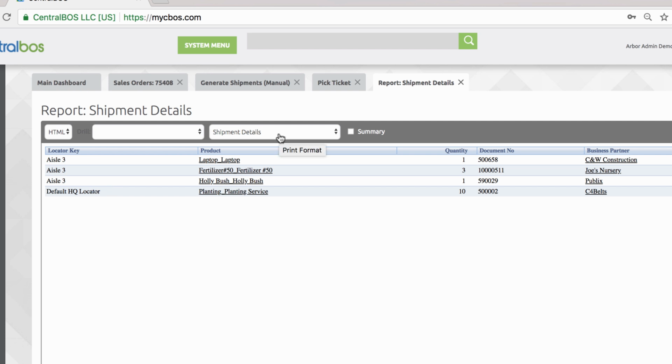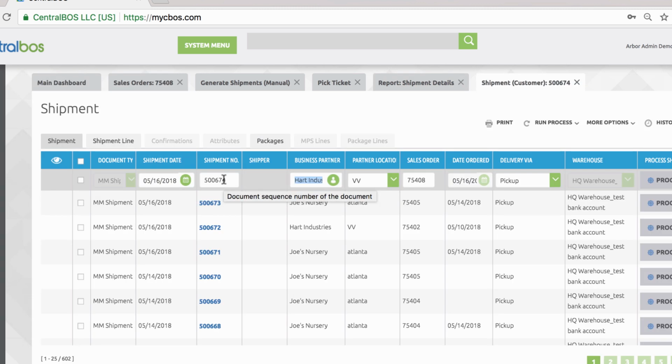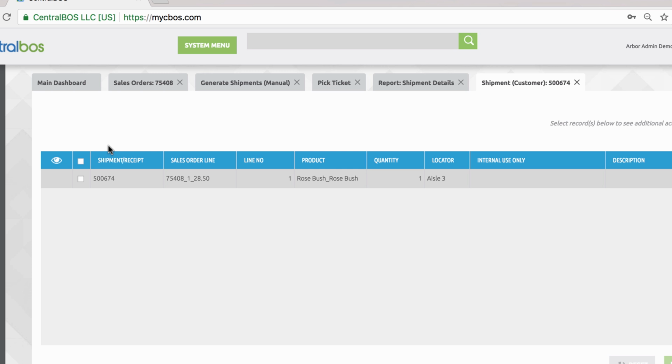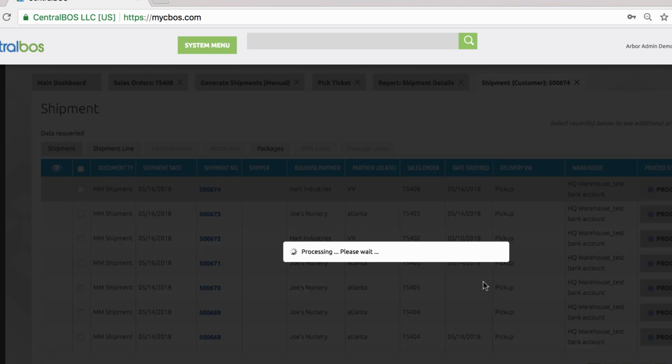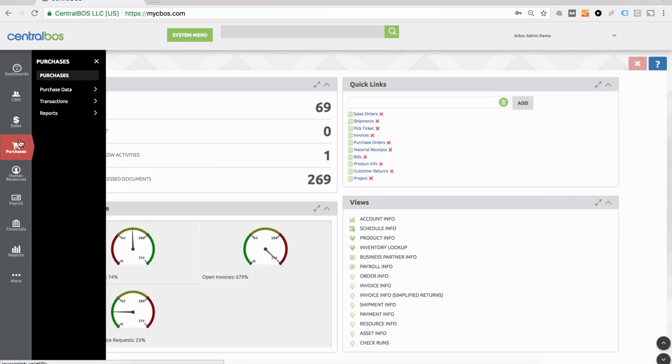Once I've gathered those items, I will then go to my drafted shipments. I'll verify with each shipment that all items are there, put together the packages, and process the shipments out of the warehouse. Once I've processed the shipment out of the warehouse, my inventory is consumed and my on-hand quantity is brought down. The put away process is very similar to shipments.